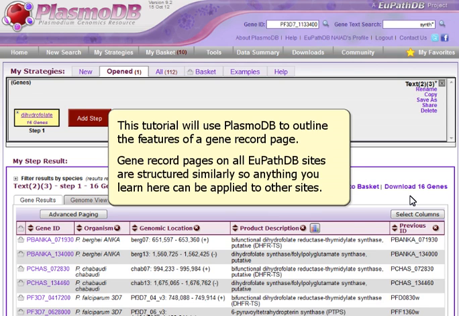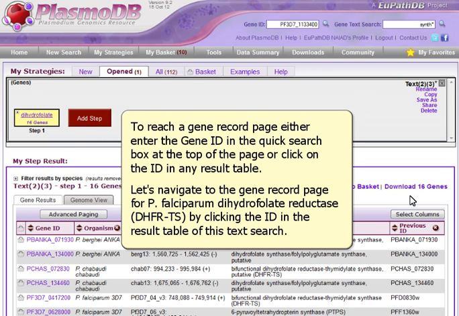This tutorial will use PlasmoDB to outline the features of a gene record page. Gene record pages on all UPathDB sites are structured similarly, so anything you learn here can be applied to other sites. To reach a gene record page, either enter the gene ID in the quick search box at the top of the page or click on the ID in any result table.